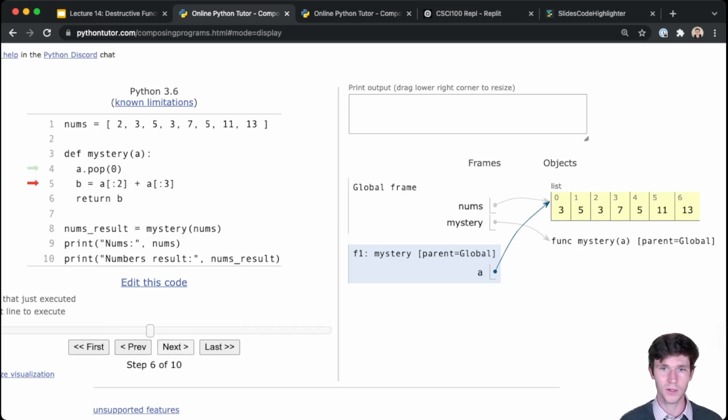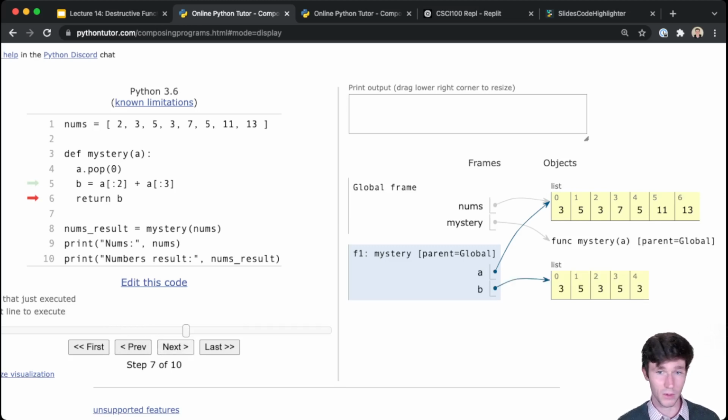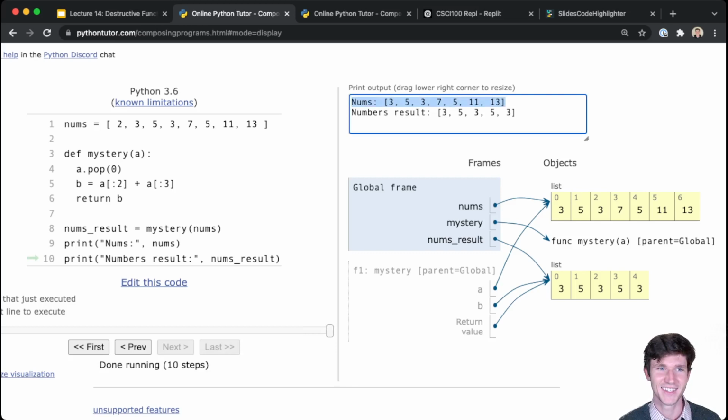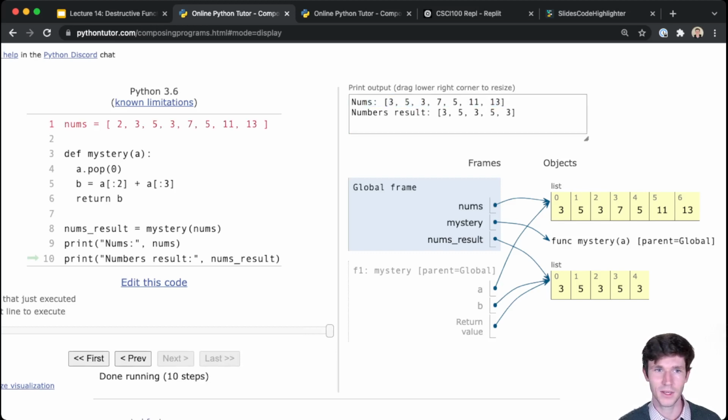And then we create a new list. And we still return that list, and it's great, we have a result. But the nums after executing the function is now one number shorter. See, nums before had started with a 2, now it starts with a 3. And so this would be an example of a function that is destructive because it modifies the input list.